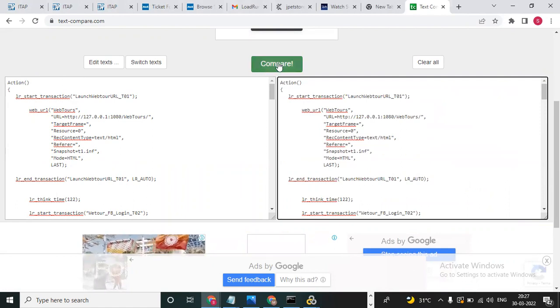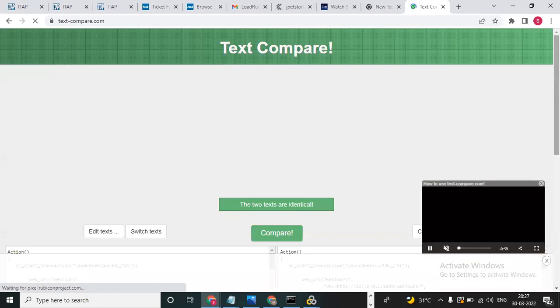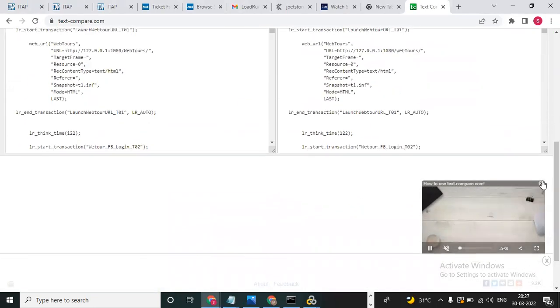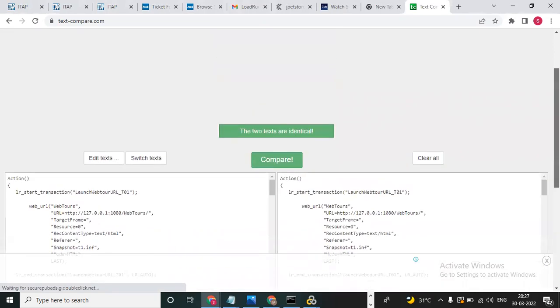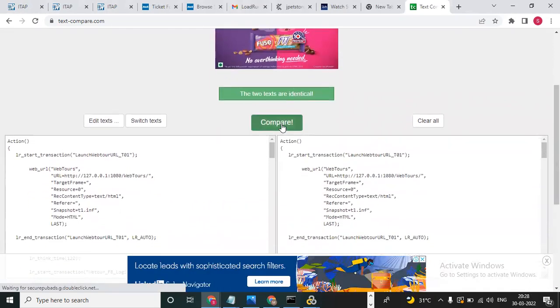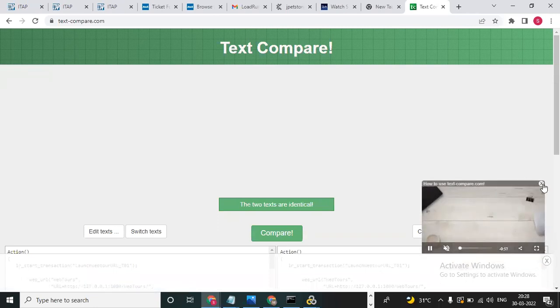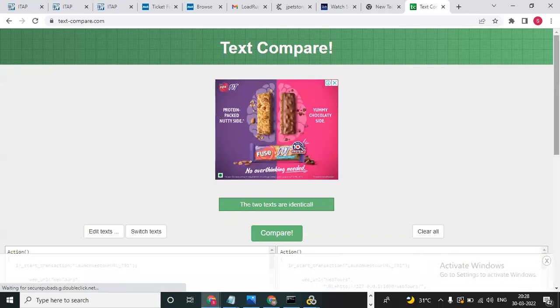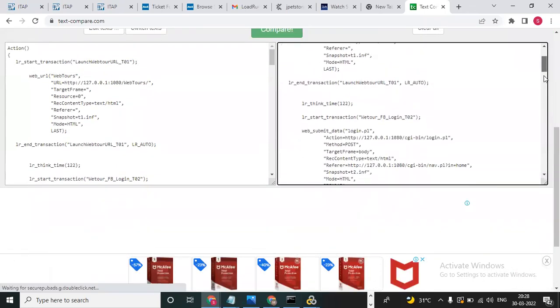See, now we need to click on the compare button. So I recorded the script twice with different types of test data and we can compare. So we can click on compare. Now we can go here. Now you can compare it, right?